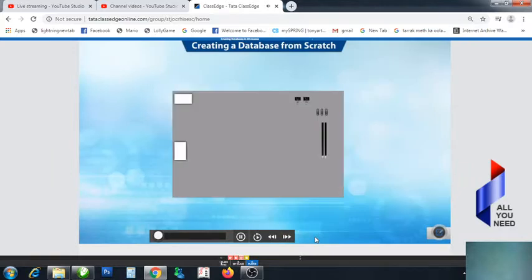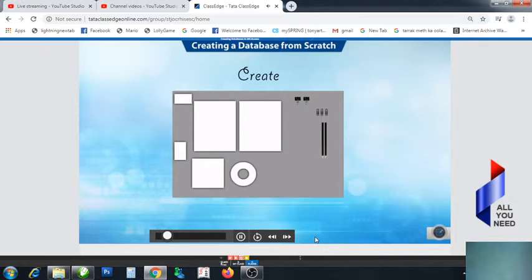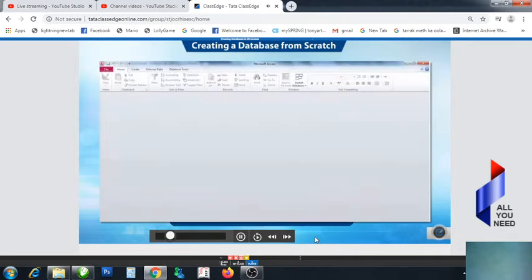In the course of your work, there will often be situations where you will not be able to find a template that serves your purpose exactly. In such situations, you will need to create a database from scratch. Such a database will be blank, without any predefined structure. There will be no tables, forms, reports, etc. You will need to create all of these yourself. Here are the steps for creating a blank database.